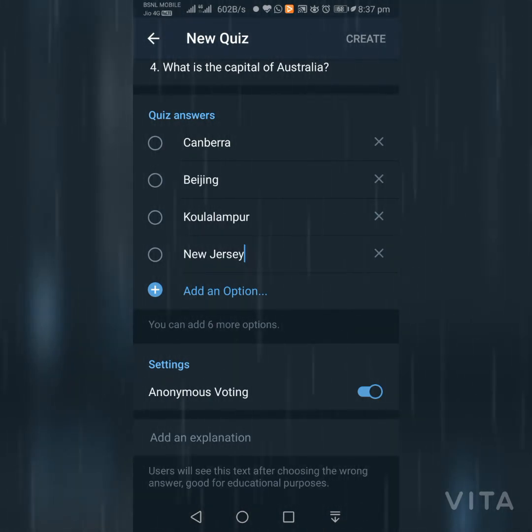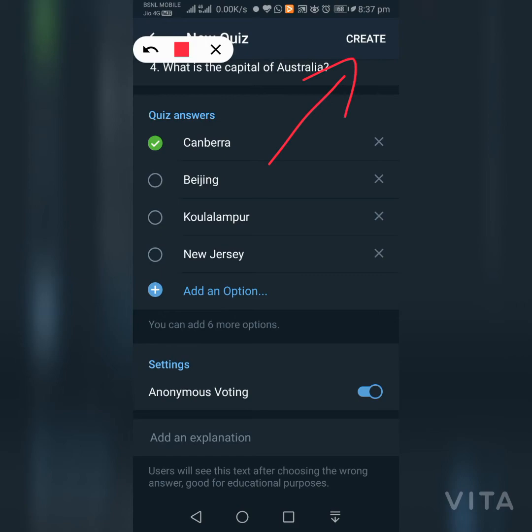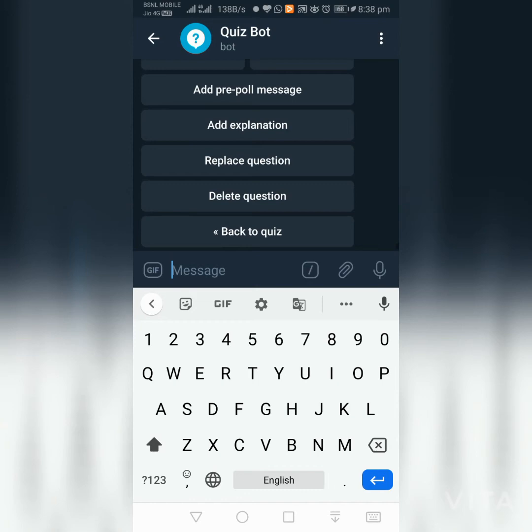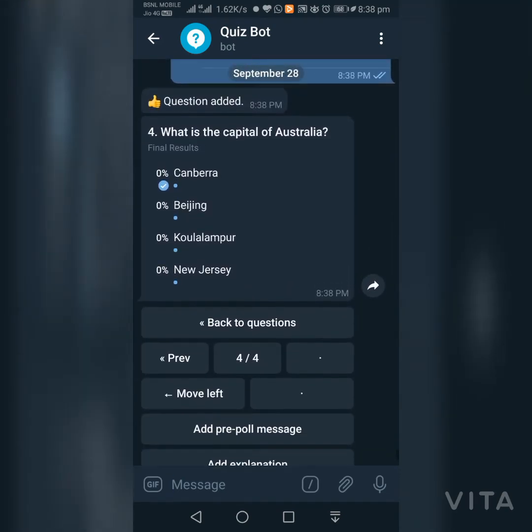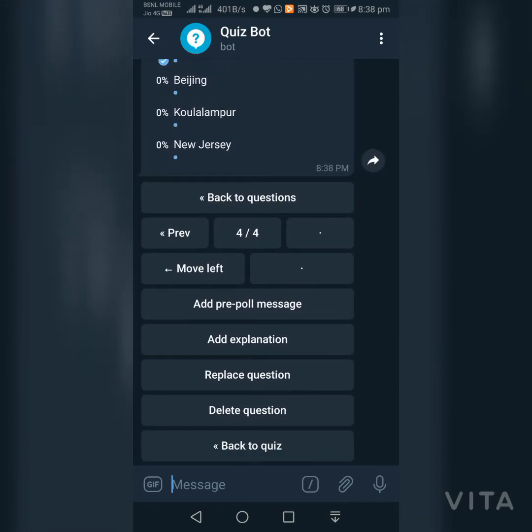Then let me select the right option, Canberra. Then once you are done, you can select this create button. Click on it. It has created, and it has fetched other options like move left to previous. This is the third question, this one is the fourth question. We have got other options: add explanation, replace question, delete question, back to quiz. I'm going to select back to quiz.